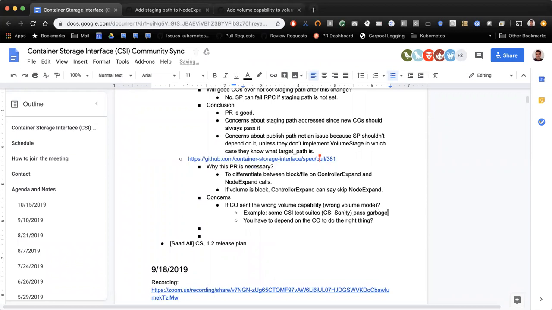I think that's a fair point, but that's just not specific to this call itself, right? Well, yeah, this is another example of a field where someone's going to write a CSI sanity test that puts garbage in this field and passes it down to your driver. And what's your driver supposed to do if you don't need this information at all to do your job?